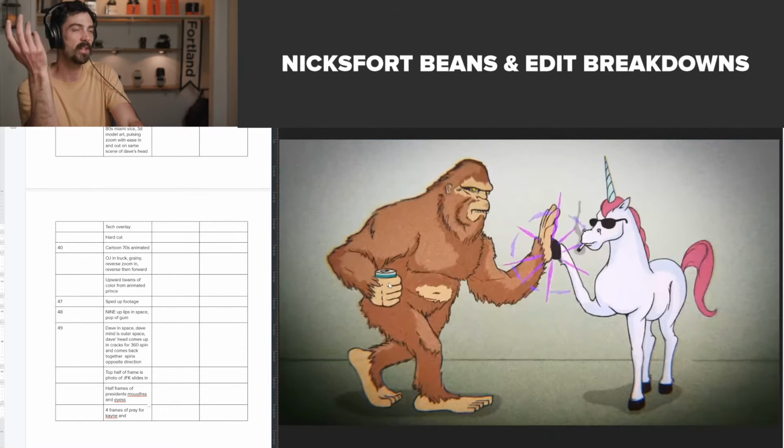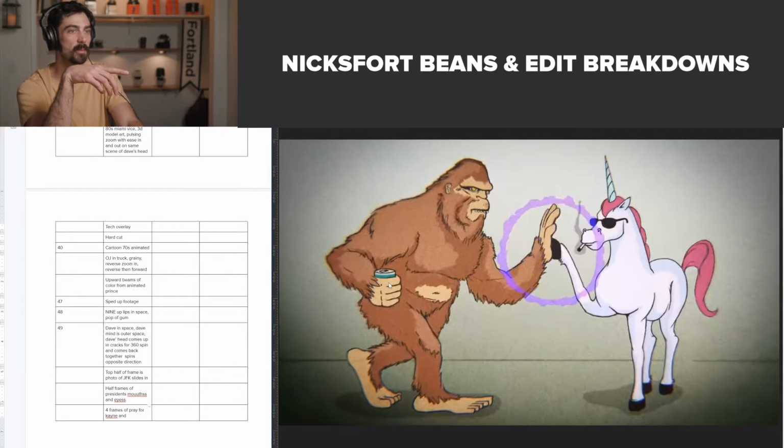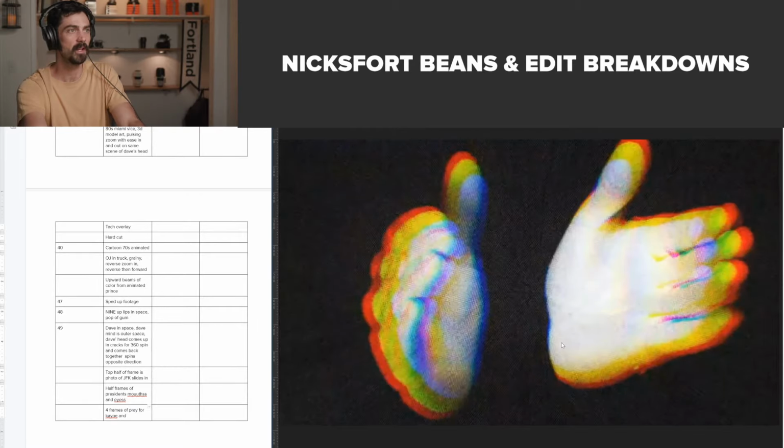And then a Yeti high-fiving a unicorn, it's smoking a cigarette, he's drinking a beer. And then there's a little circle and a little zoom in with a vignette around it. And then I think that's Arnold Schwarzenegger again. This is a cartoon version of him yelling.